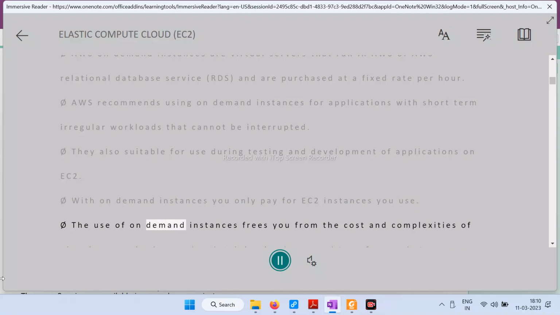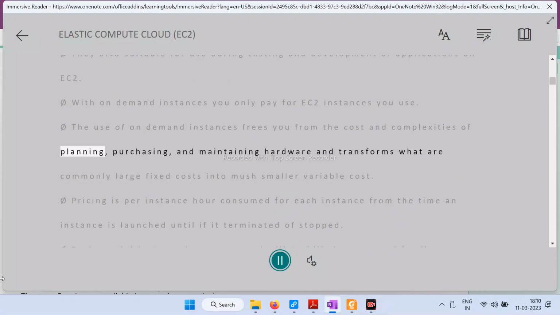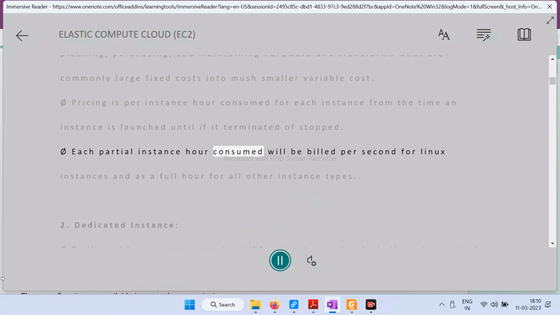The use of on-demand instances frees you from the cost and complexities of planning, purchasing, and maintaining hardware and transforms what are commonly large fixed costs into much smaller variable costs. Pricing is per instance hour consumed for each instance, from the time an instance is launched until it is terminated or stopped. Each partial instance hour consumed will be billed per second for Linux instances and as a full hour for all other instance types.